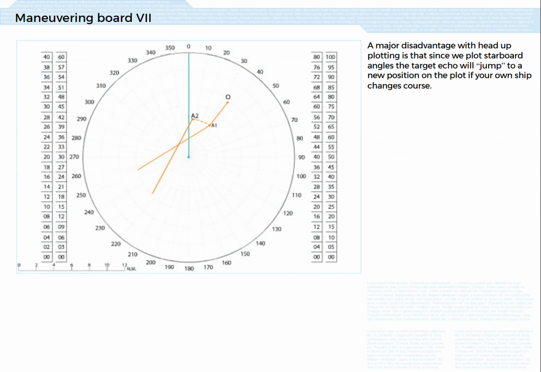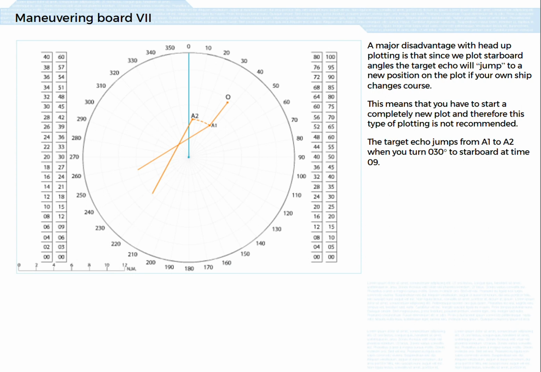A major disadvantage with head-up plotting is that since we plot starboard angles, the target echo will jump to a new position on the plot if your own ship changes course. This means that you have to start a completely new plot, and therefore this type of plotting is not recommended. The target echo jumps from point A1 to point A2 when you turn 030 degrees to starboard at time 09 minutes.